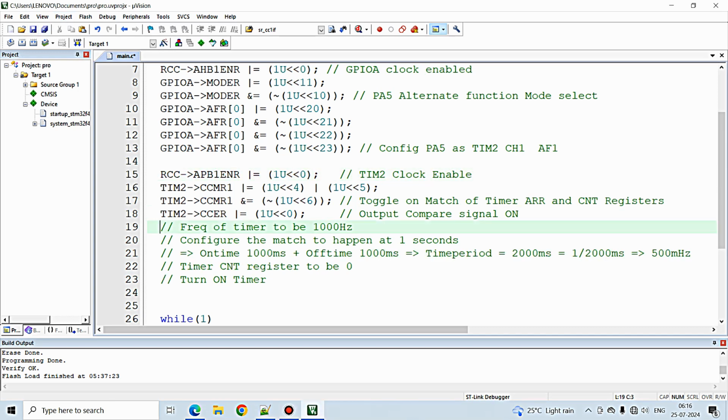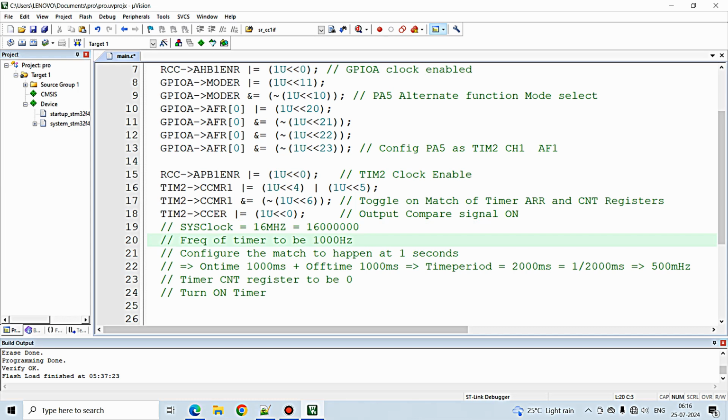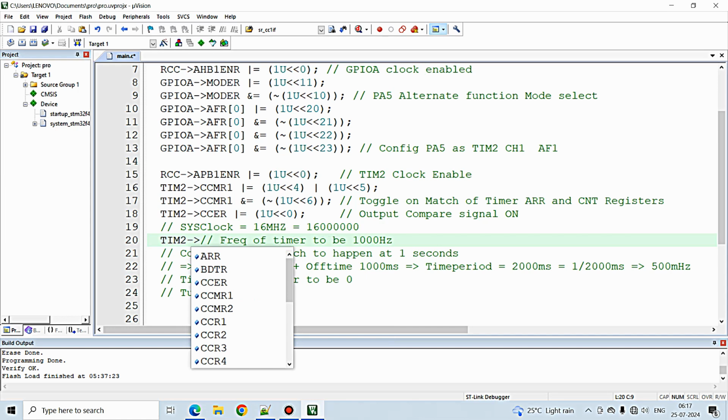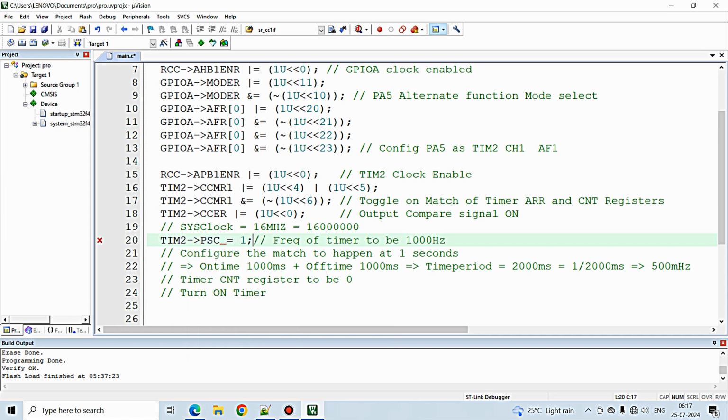So here, before configuring the frequency of timer, we very well know that the system is running at internal oscillator of 16 megahertz. 16 megahertz nothing but 16,000,000 hertz. So now we just want to configure the frequency of timer in such a way that it runs at 1000 hertz. So for that we are just going to use a particular register in timer 2 peripheral, that is PSC. So I'm just writing a rough value of 1 right over here in the PSC. So this PSC is nothing but prescaler register.